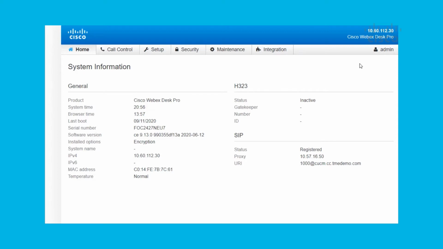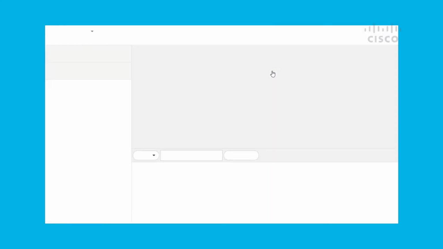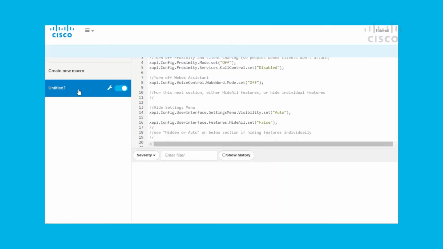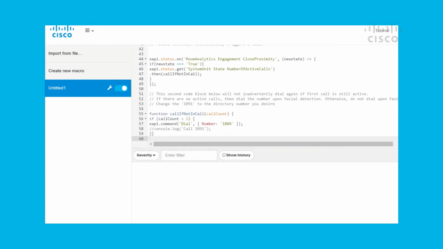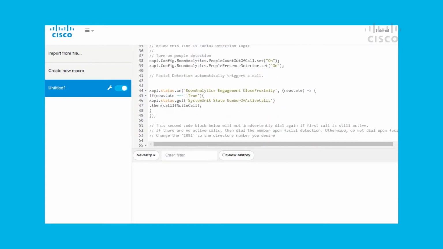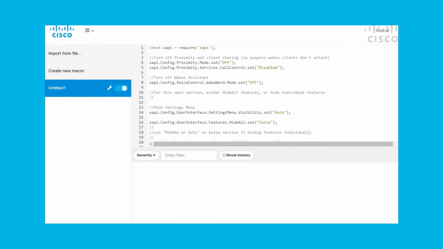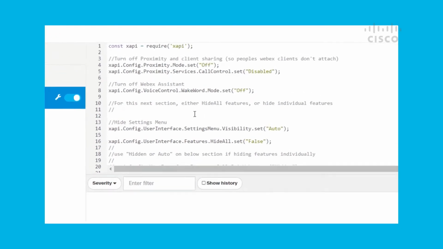So basically, in the web UI of the Webex Desk Pro, we're just going to go to macro editor. And I have one macro here with all the commands in here, and we're just going to go and step through these. The one thing I will say is that the top part here are the best practices, and at the bottom here is the actual logic that will enable the actual facial detection. And so the best practices, we'll just go ahead and walk through them.